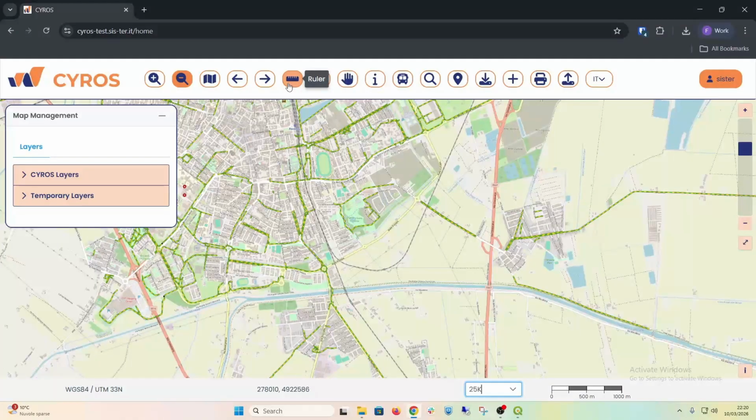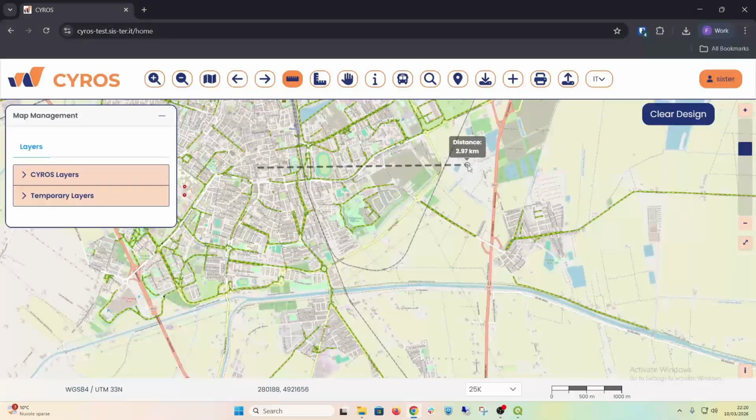Then you have the ruler that allows you to measure a distance. You just have to click left on a point, drag your mouse, and once you reach your final point, you just have to click left once again. And as you can see, the distance is calculated.